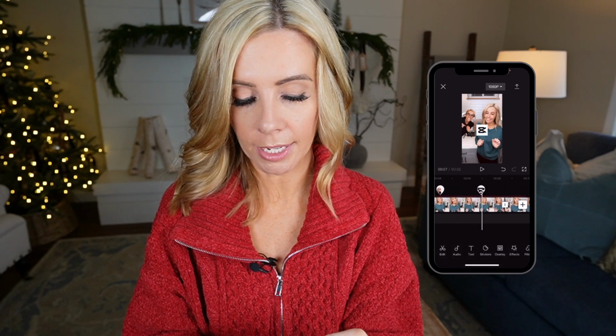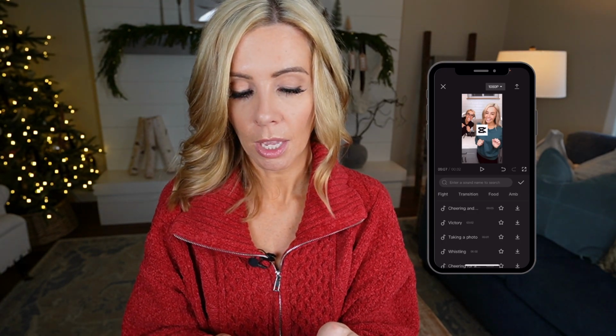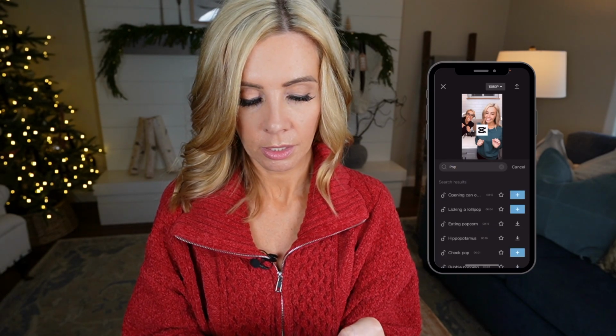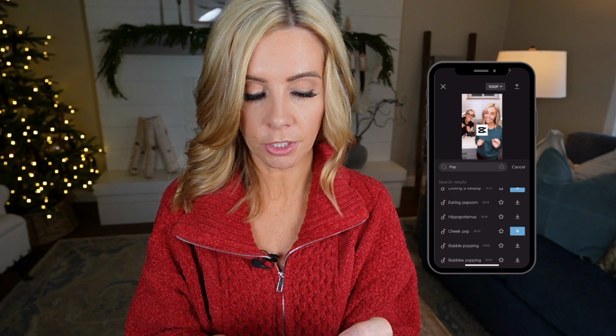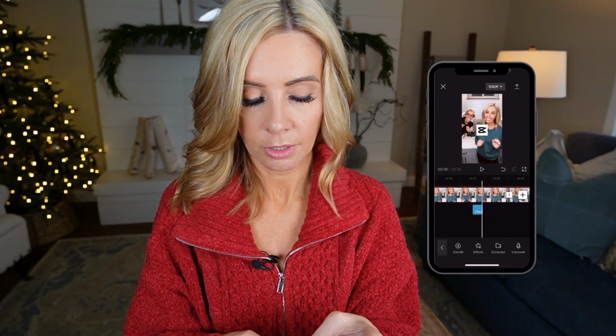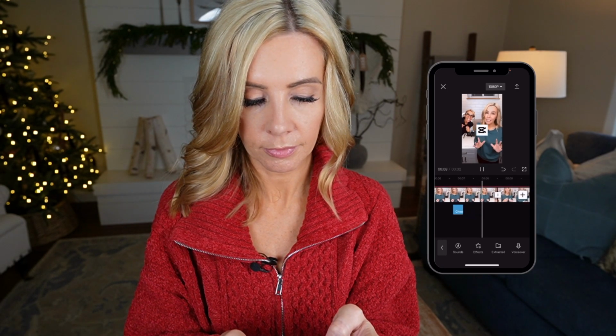Okay, and I wanted to add a sound effect. So if I hit that left arrow and I go under audio, then there are effects. And what's great is you can search for them, but I know what mine sounds like. It's a pop. It's a cheek pop. So I'm gonna hit, you can listen to it first, and then you can hit plus, and now I want it to match up with her finger. There it goes. So that's how you add a sound effect.